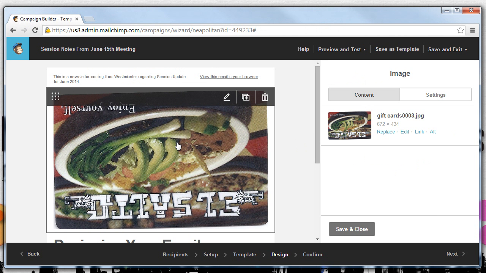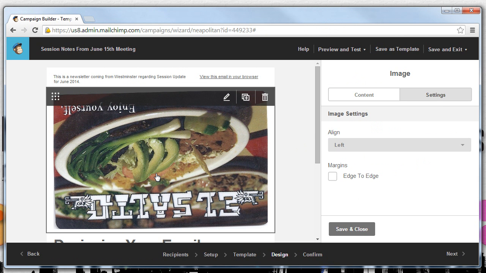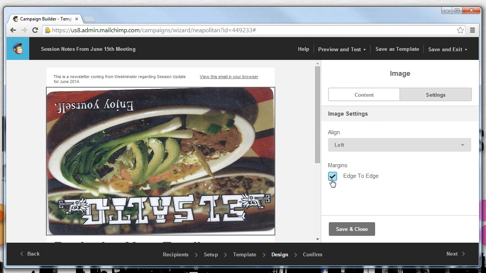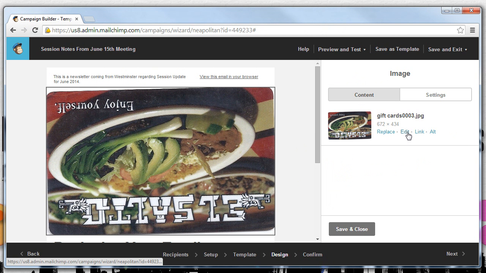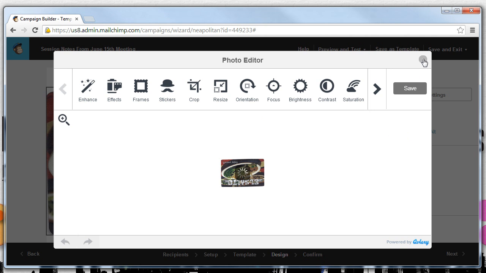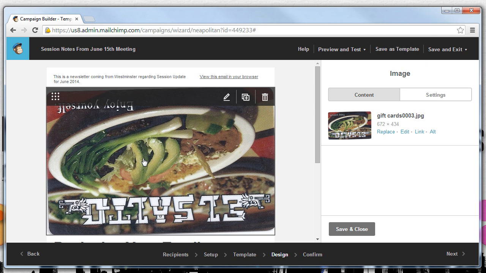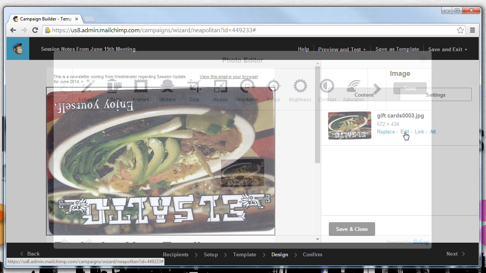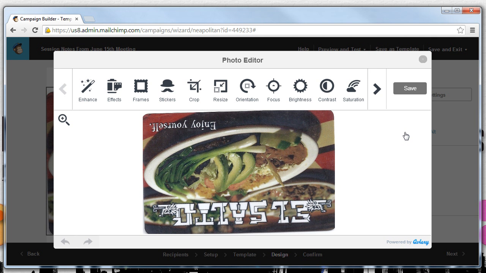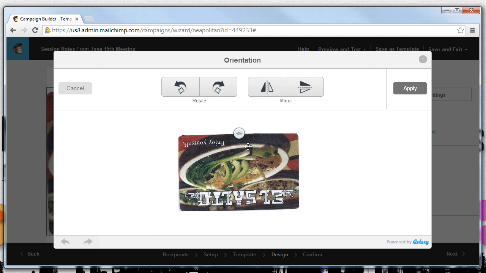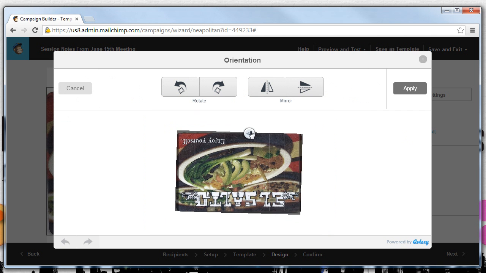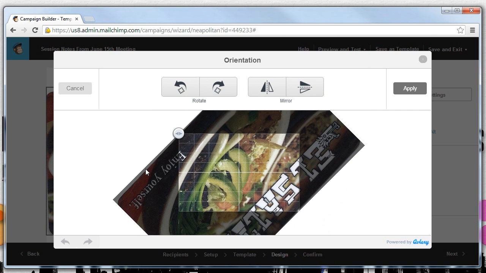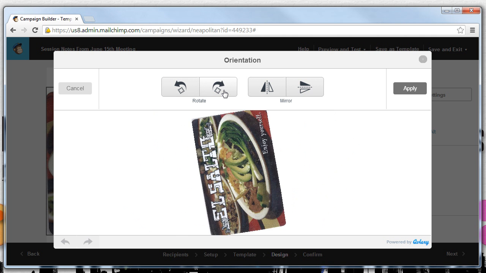Once I've uploaded that image, you'll notice that it's there. I can select, I'd like that image to go edge to edge. I'd like it to be aligned in the center. I may want to edit this image. Now, in this particular case, this image is upside down. If I click the edit link right next to the image, you'll notice a photo editor appears. I can switch the orientation of the image. I can rotate it.